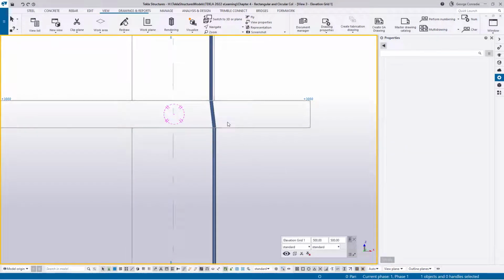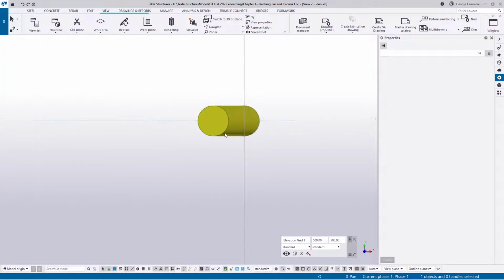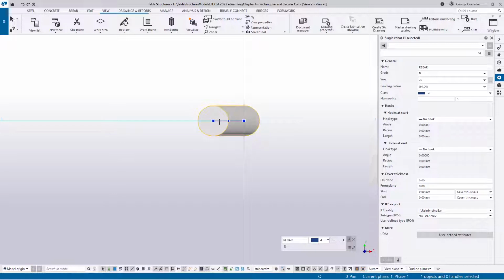And if we look at the plan again, we can see where that bar is positioned. What we need to do now is, in the from plane settings, we keep it 0 because we want the bar there, but on the on plane settings, we want to put a cover in there. Now, this cover could be a negative or positive, and we'll have to figure that out. But we're going to have a 25 cover to the ligature, and then we've got a 10 millimeter ligature, which gives us 35 millimeters.